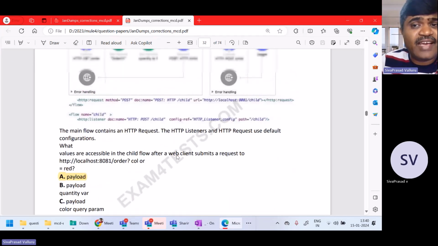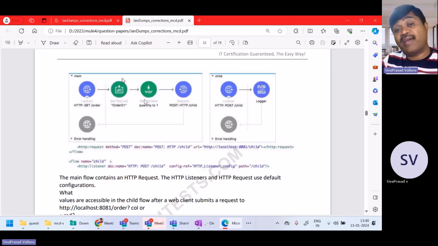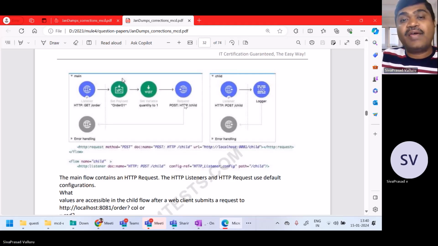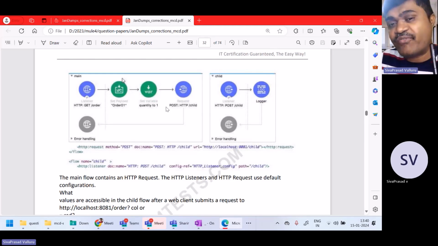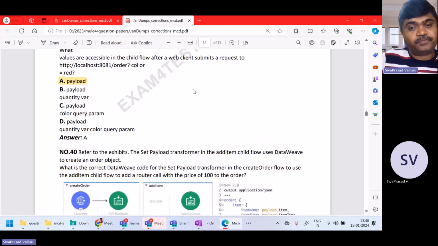Only payload is accessible. Whatever payload is set here will go as part of the POST body. Variables are not accessible. Query parameters are not accessible because it is a request. But if this was a flow reference to the child flow, everything would be accessible. Remember, if it was a flow reference instead of a request, payload, variables, query parameters, everything would have been accessible. So this is a conceptual question.